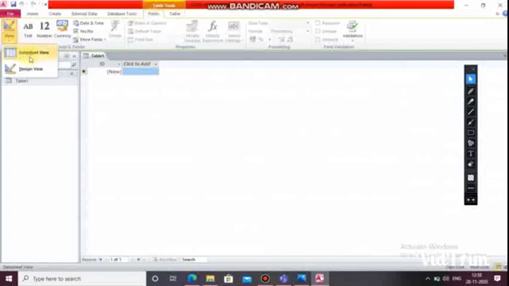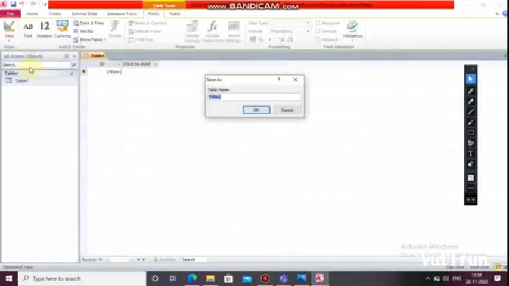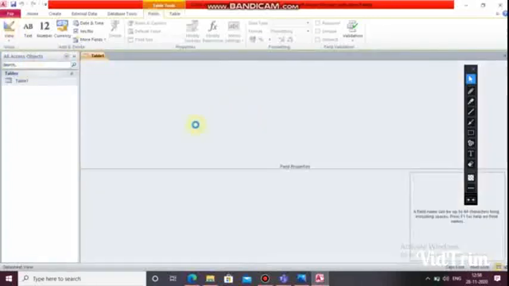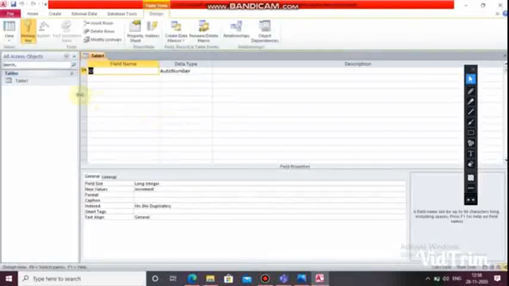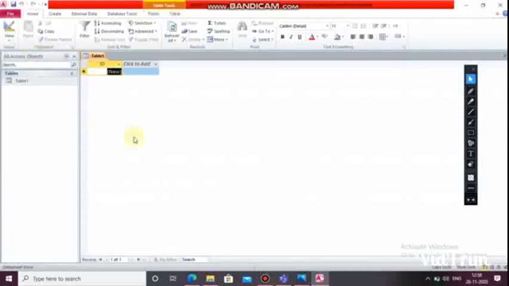This is the datasheet view and this is the design view. So Table 1, see, this is the design view, and what you were watching earlier was the datasheet view. Now here you can see the title bar, the quick access toolbar, ribbon, navigation pane, status bar, and tabs. These are all given in your book.